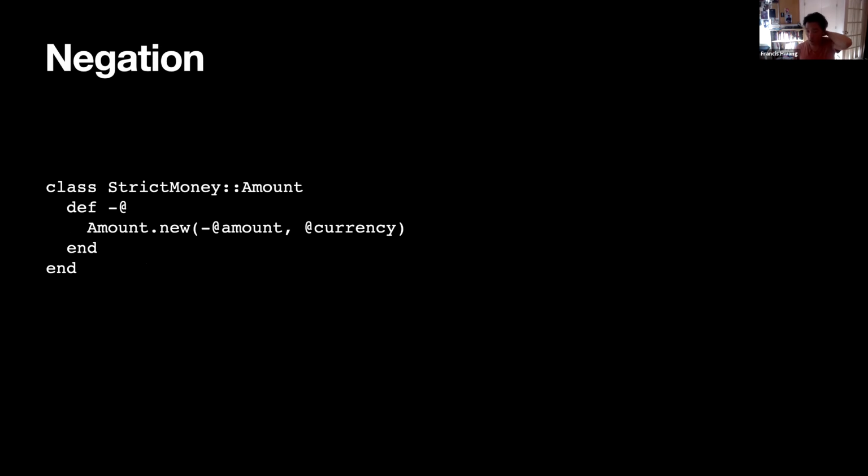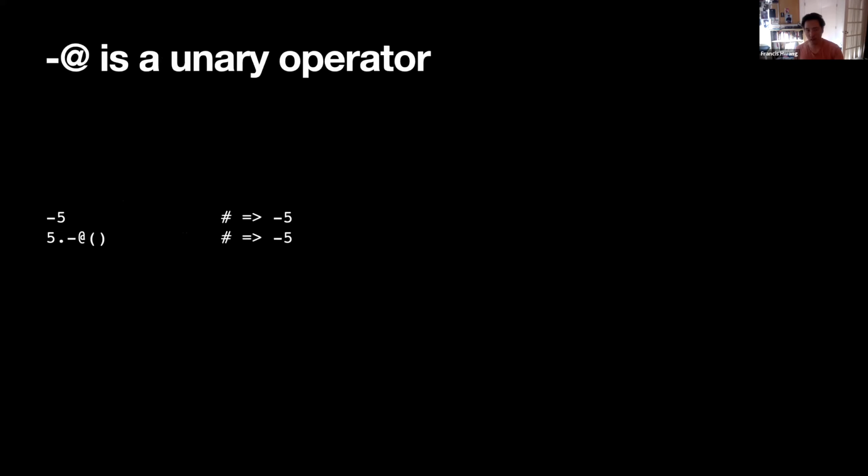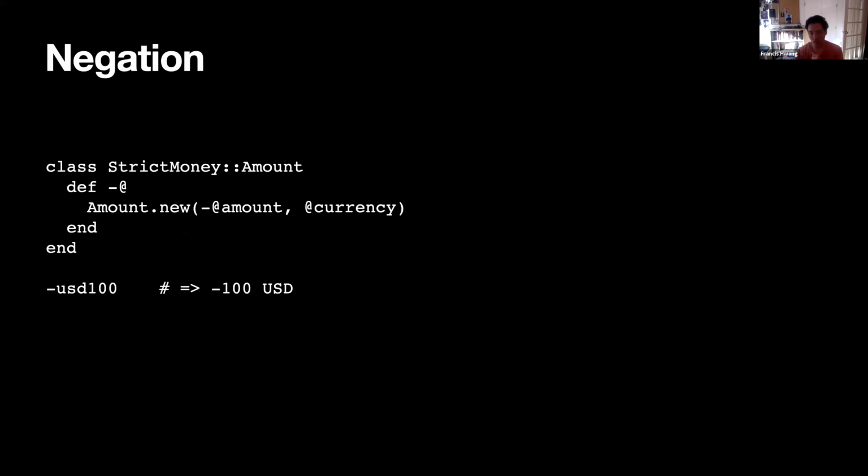And there's negation. This is basically a way to negate a money amount. Now, this is another kind of syntactic sugar, right? When you type -5 in Ruby, what it's actually doing is taking the minus as a prefix. This is another specific case that's just made to be more readable. It's the same as calling the method minus-at (-@) on the object 5, which means you can also define a unary negation method on your value object. So again, all you're doing is just flipping it. Minus USD 100 is minus 100 USD.